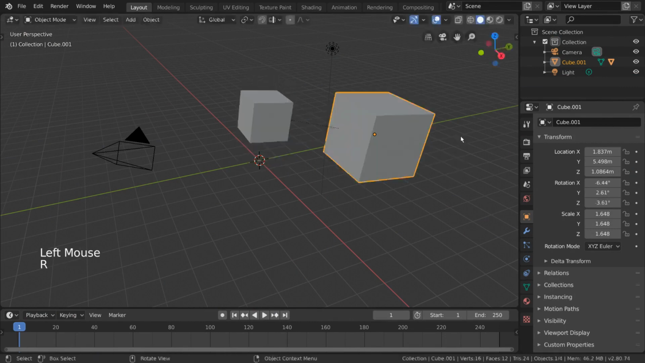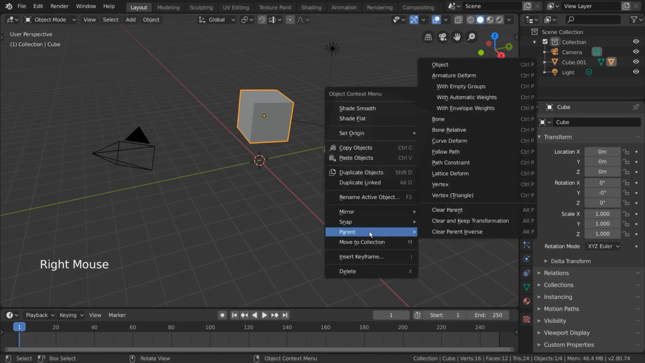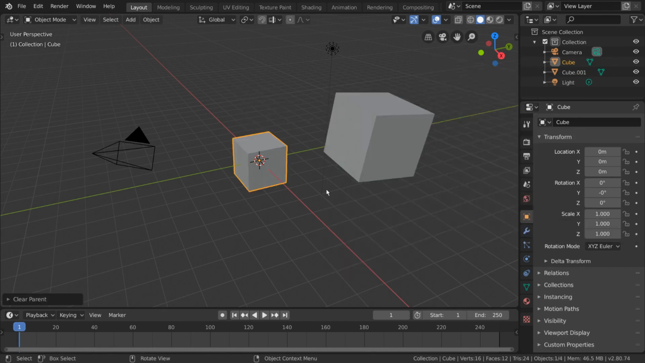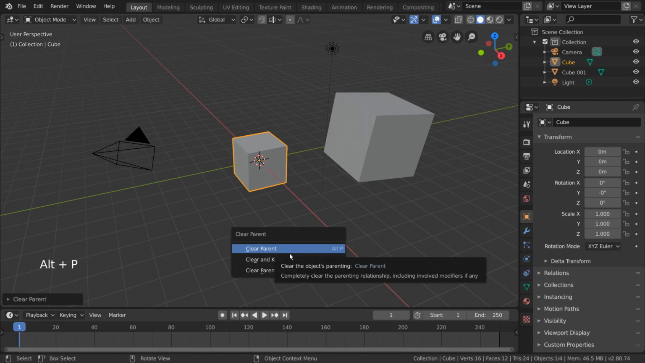Now, real quick, you may be wondering, how do we unparent an object? Well, that's simple. Simply select the object or objects you would like to unparent, and right-click for a context menu. Then go to Parent, Clear Parent. For hotkey users, you can press Alt-P to bring up the Unparenting menu.